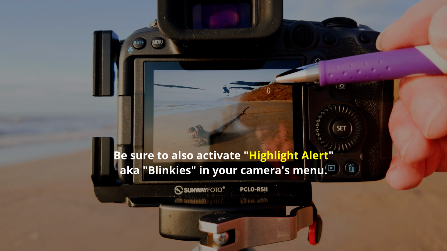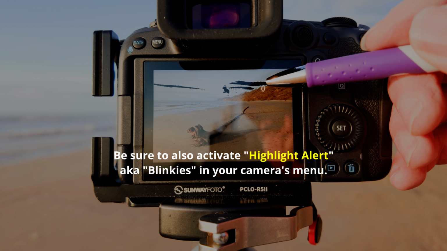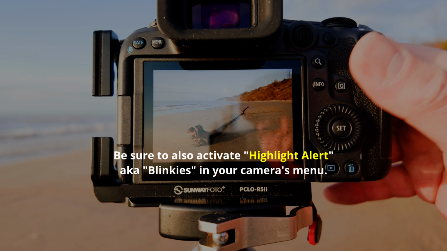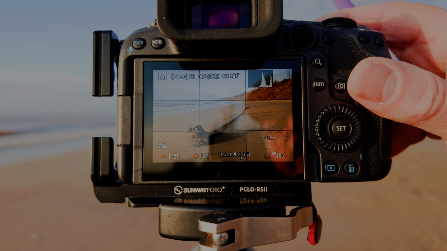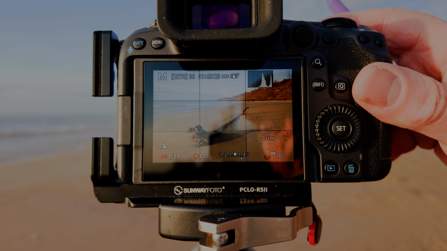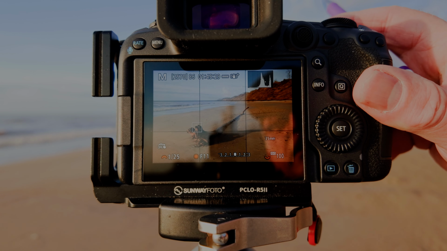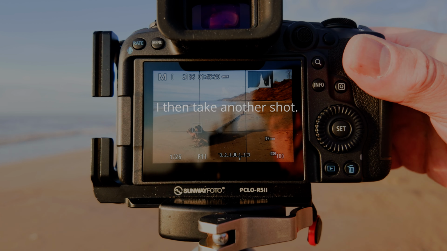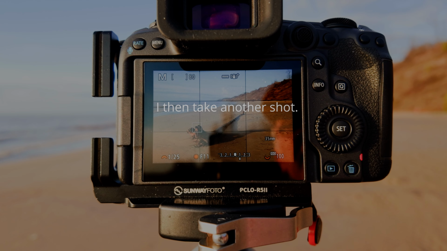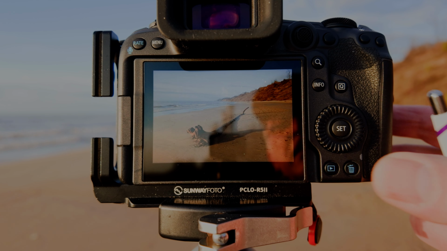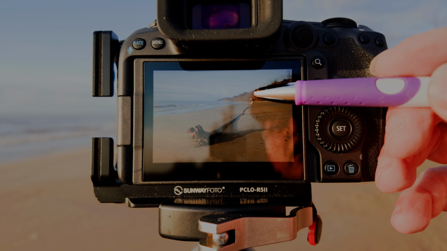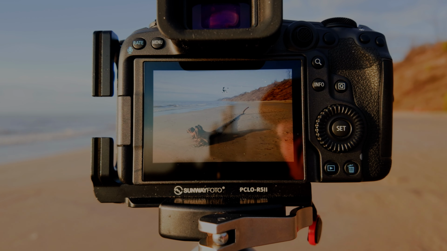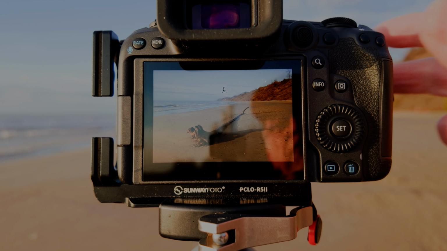You can see my highlight alert is going off. It's blinking, meaning that all these areas that are turning black there are overexposing. So then what I'll do is I'll go more to the left, bringing down the exposure to 1/25th of a second down here. And we'll check it. And now I have just a little bit way off in the distance where that cloud is. So I'll use that shot.